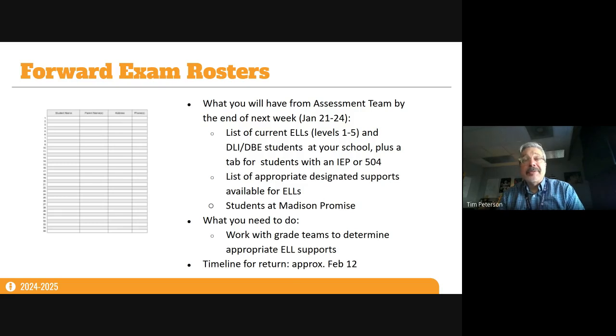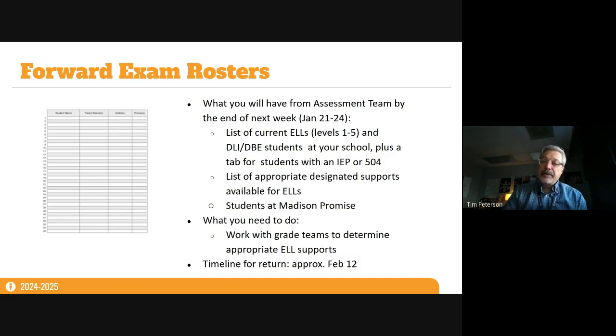So you'll get a couple weeks in order to do that. So you might want to think about getting teams scheduled in, or when are you going to have that conversation with them? Because when we get that on February 12th, that's when the work on our end picks up dramatically, so that you can get the tickets with the appropriate accommodations and supports built in.